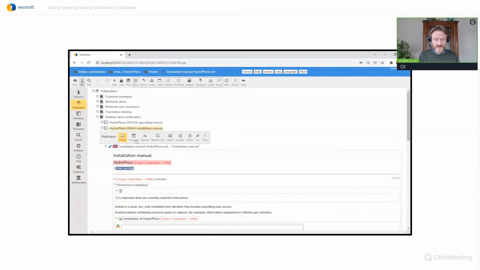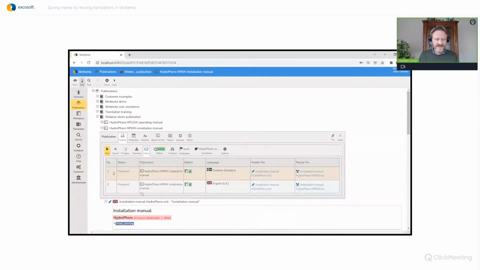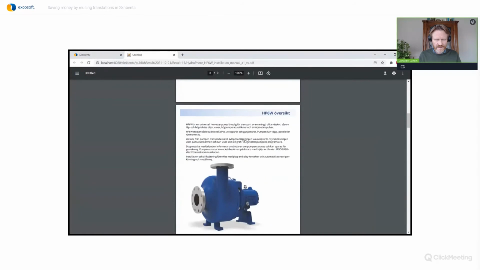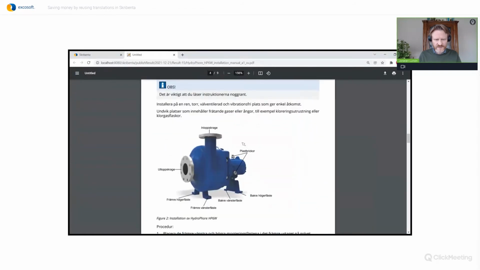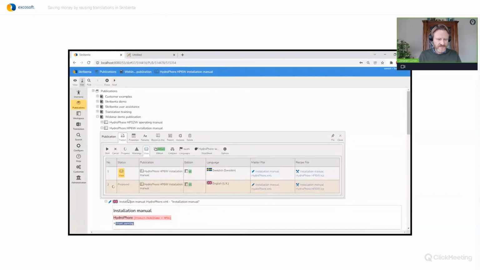And if I go and click on publish, and we have Swedish and English selected as the languages, we can have a look at both the Swedish version and the English version for this particular manual. So of course, in this case, I don't need to send anything for translation. So in this case, this is the Swedish version. So here we have the reused translation. And similarly, we have the English version.